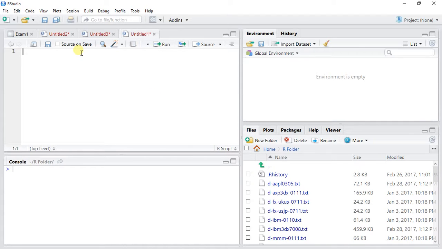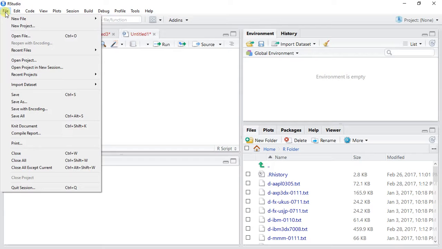Okay, so to get started, the first thing we should go through is how to upload data, right? And that's important. So you can upload data in various ways. For example, we just go to File and import a data set, and you can import from a CSV file, from Excel, from SPSS, from SAS, and from Stata. For this example, I'll just upload a file from Excel.